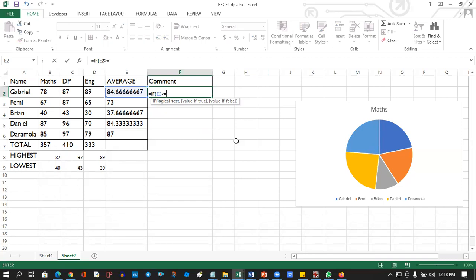So at what point can a person get excellent? What's the lowest value for excellent? 80. Someone said 80 online. Okay, so let's put 80. If E2 is greater than or equal to 80, it should return excellent. Now you put a comma and put another if function.